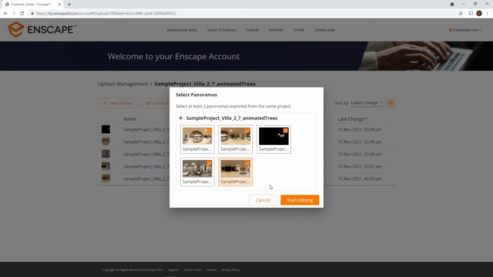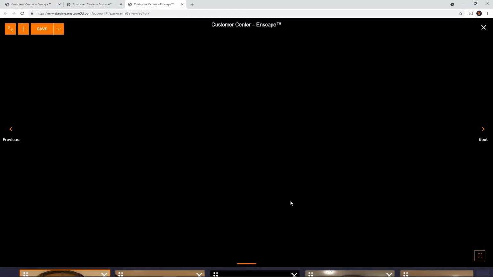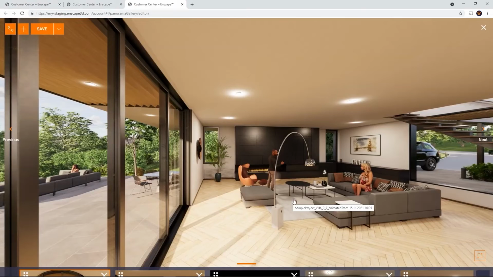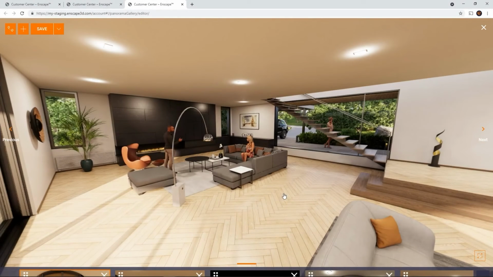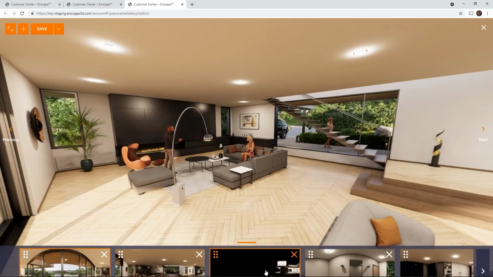Click on Start Editing to begin editing the gallery. We'll see the first panorama, some buttons in the top left, an X in the top right. This can be used to return to the previous page and close the gallery editor. We'll see a Previous and Next button on each side, which you can use to slide through the panoramas. You'll see a full screen button at the bottom right and an overlay at the bottom, which will move into view when hovered over with your mouse.